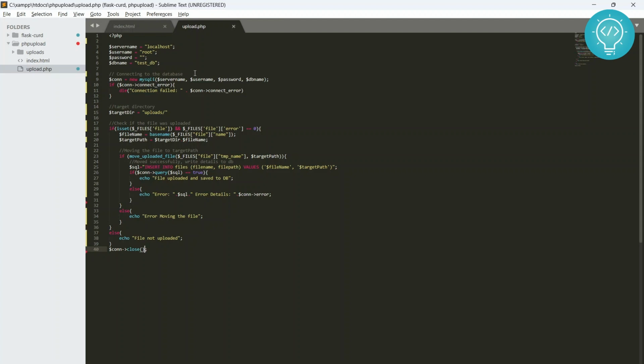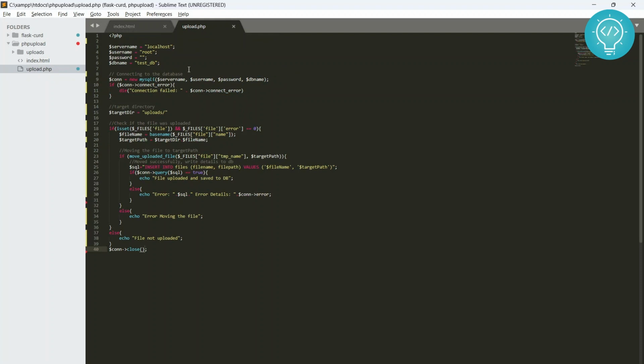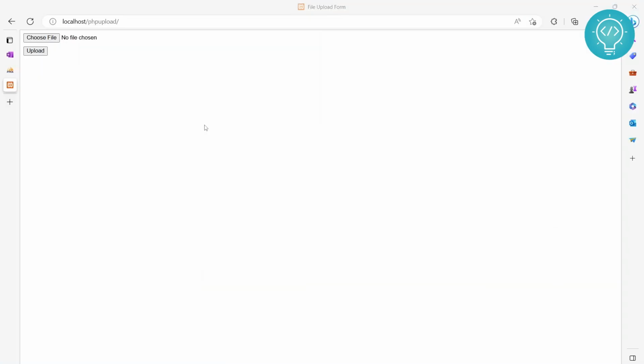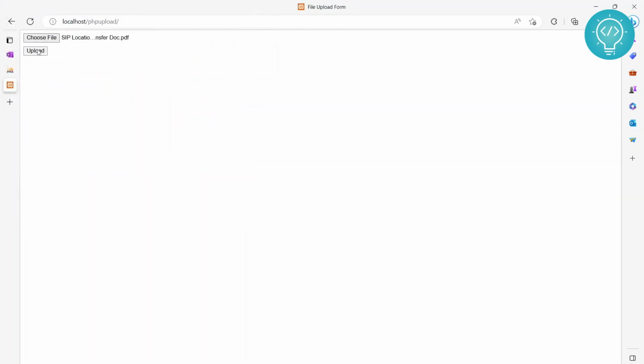Okay, so we have our upload.php ready, and we have our index.php ready, where we are sending this file to our upload.php, and it is being handled by upload.php. We just move it to our uploads folder, and then we insert the details to the database. Okay, let's see if it works. I'll reload this. Let me choose a PDF file here. Let me upload it. And it's saying unexpected token in line number 12.